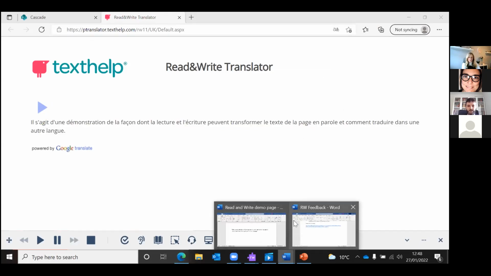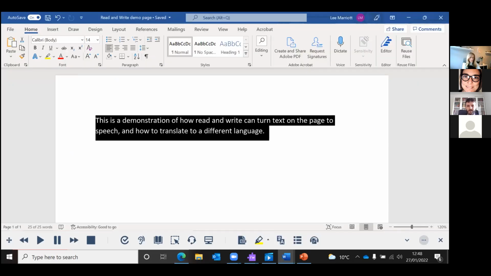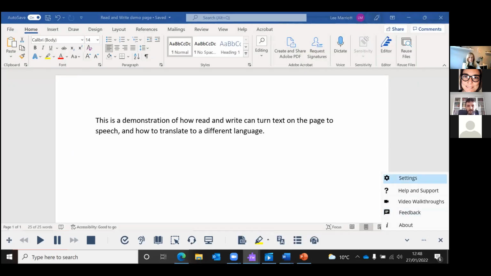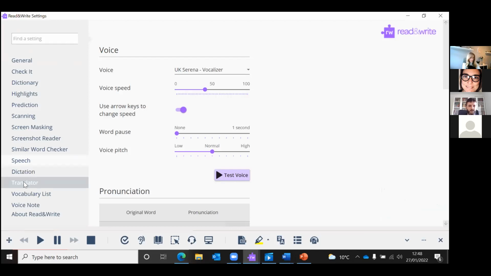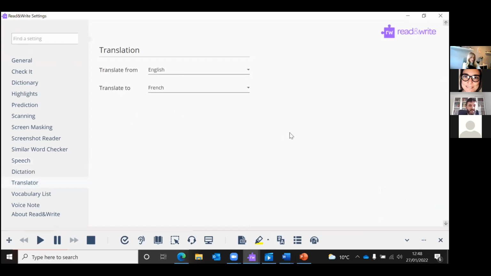And back to it. So I'll show you some of the settings for translator, and this is as basic as it needs to be. Like I said, I've got it set to French, but the languages are there, and it is literally as easy as just click on the one you're after. You can even change translate from to English if it's already written in a different language.